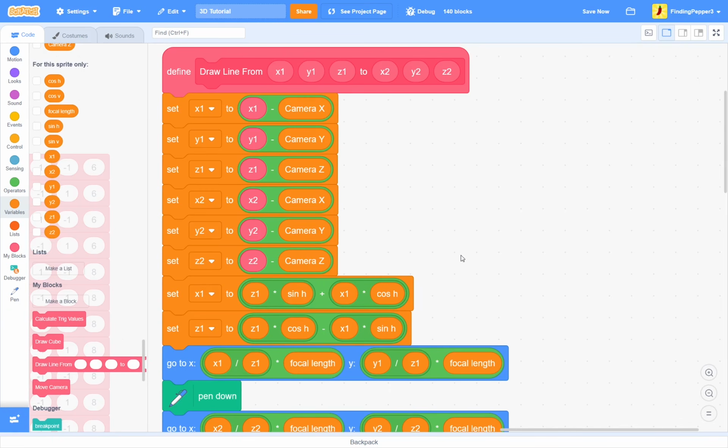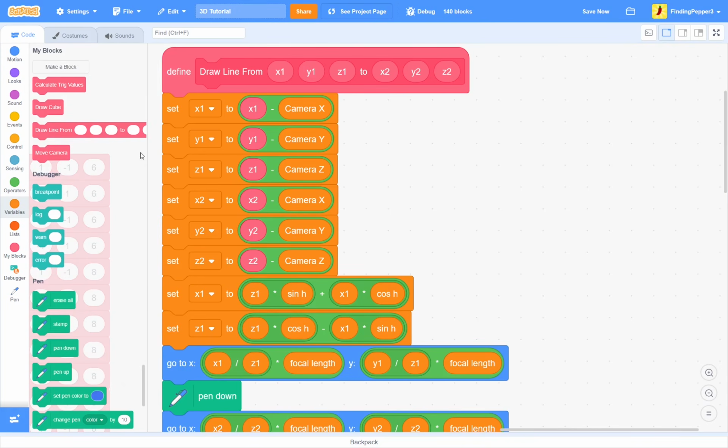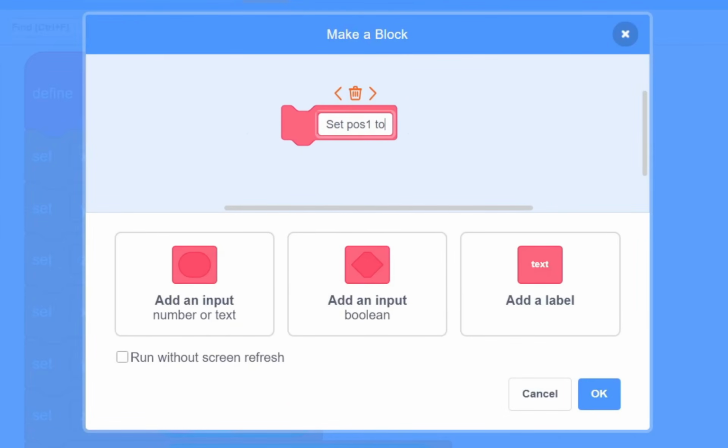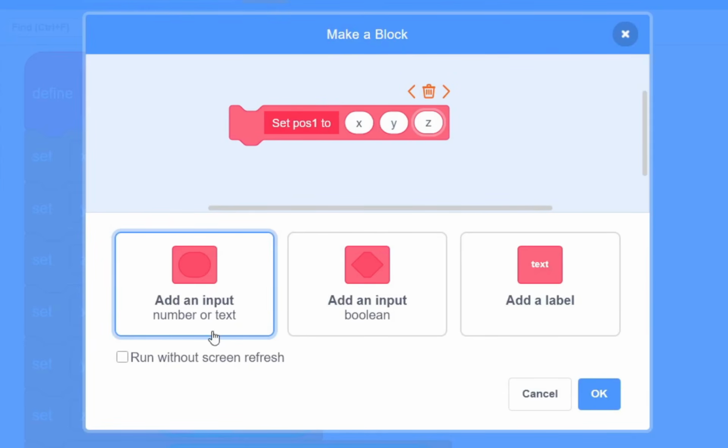Now you'll notice that when we set z1, we refer to x1. However, we want to refer to the value of x1 before it was set in the block above. The easiest way to achieve this is to make a custom block which sets all three simultaneously. Call this setPos1 to, with inputs x, y, z.